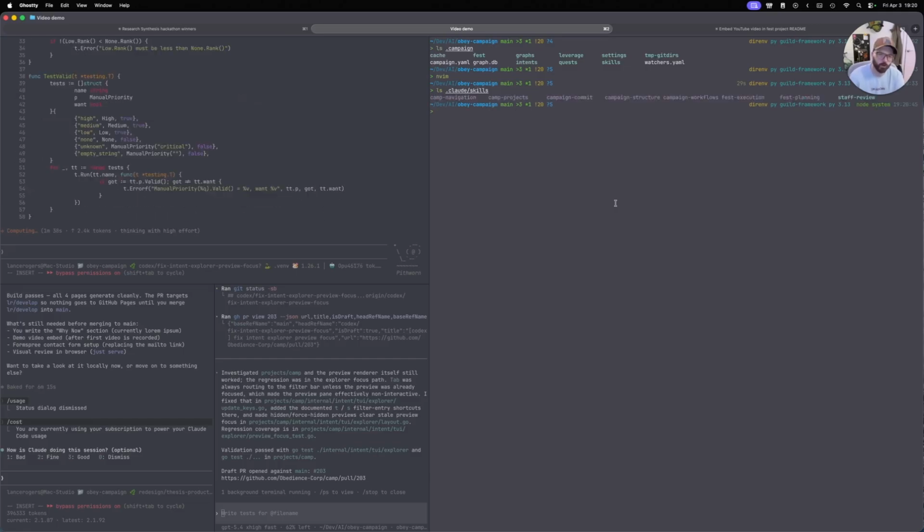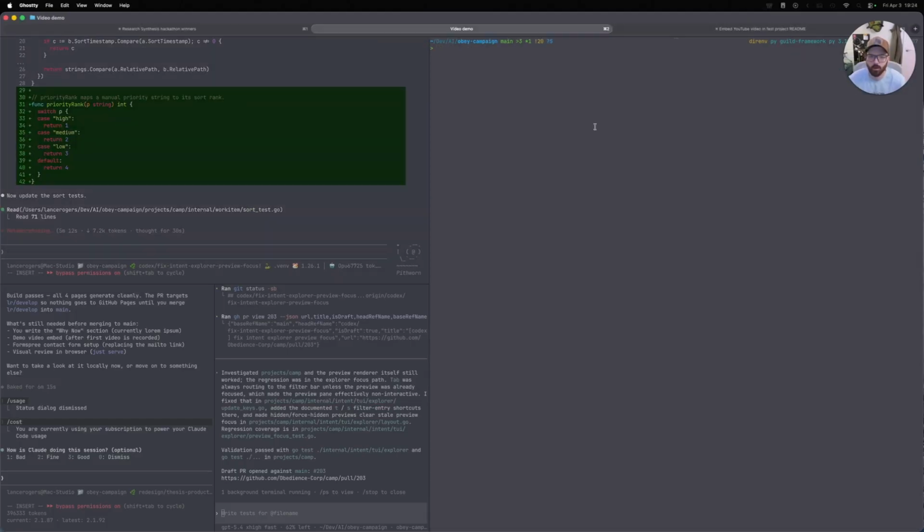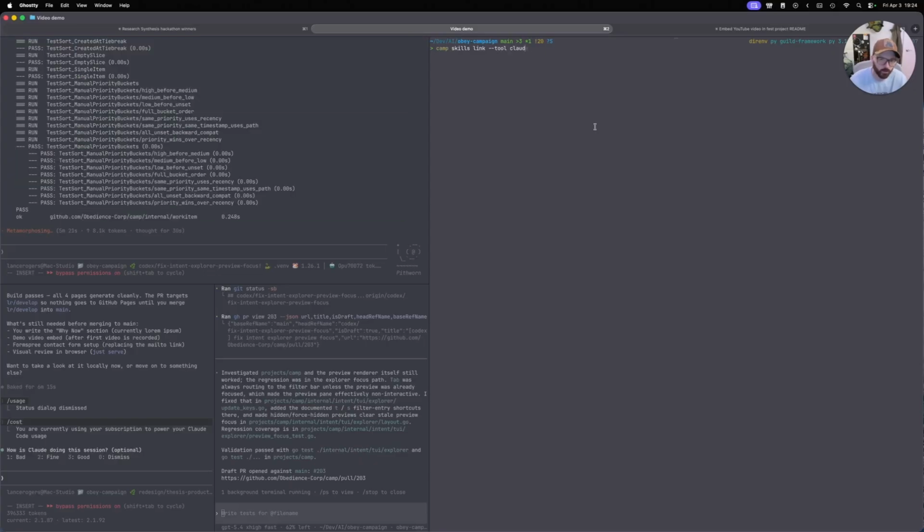And I also have skills. And now to use those skills, do camp skills link --tool claude. What that'll do is create some links for all the skills, so you're not duplicating the storage of the skills. And also if you use the repair command and the skills have changed, they'll still point to the right skills. That increases performance a little bit.